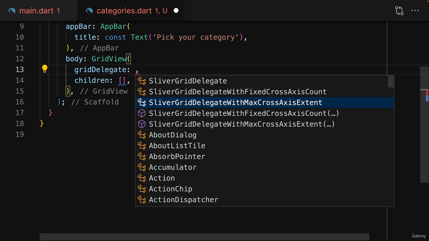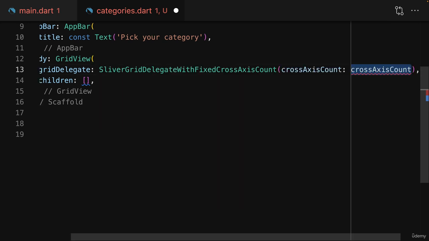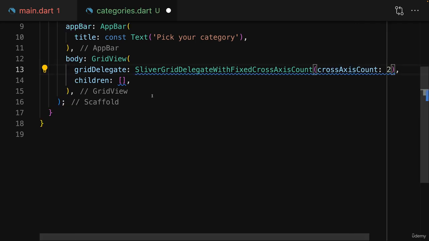And here I'll create a grid with this sliver grid delegate with fixed cross-axis count option, which is a very complex way of saying that I can in the end set the number of columns which I want to have here. So here I can set my cross-axis count to 2. And since by default the grid view main axis is from top to bottom, the cross-axis is from left to right. So if I set this to 2, I get 2 columns next to each other. So horizontally I have these 2 columns.